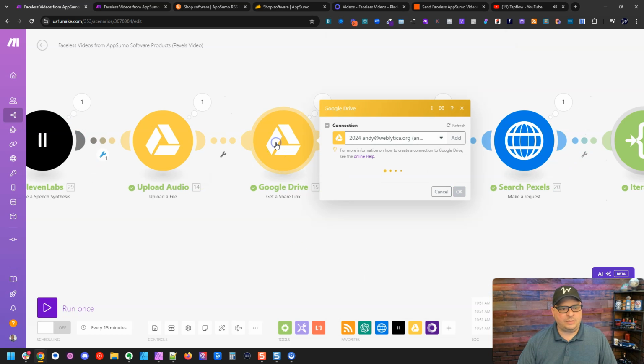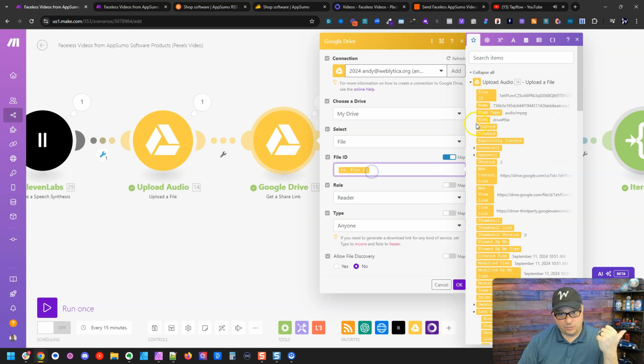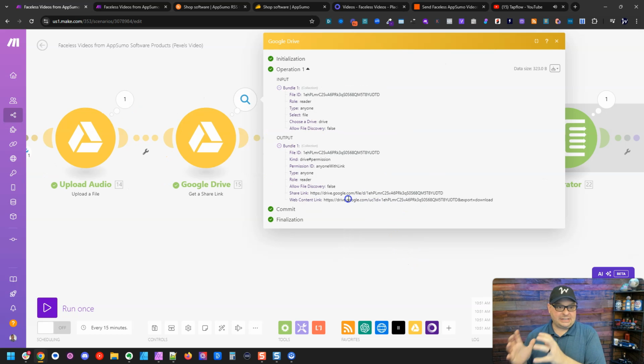All right, next, I'm grabbing that file from the previous step. I put the file ID right here, and I'm just retrieving it. What that gives me is a web content link. This is the link that's going to allow Placid to grab it from Drive and use it.